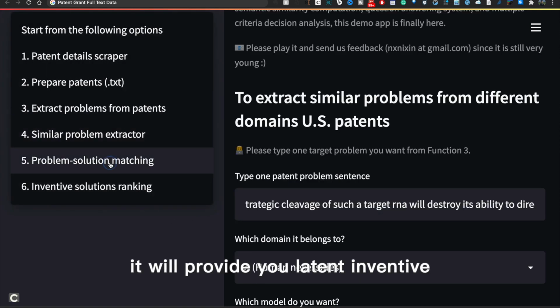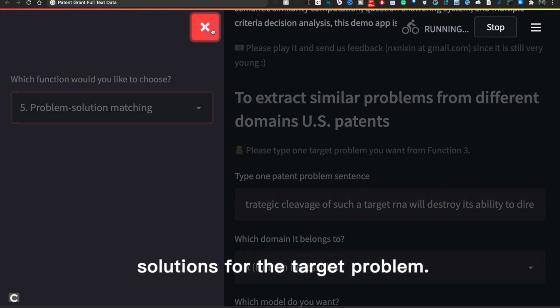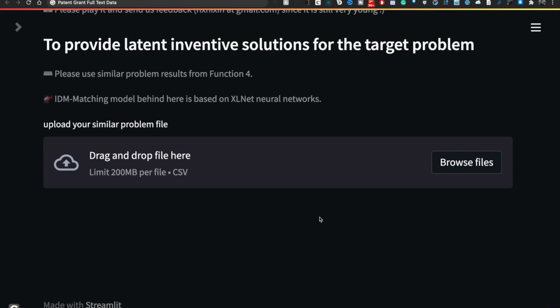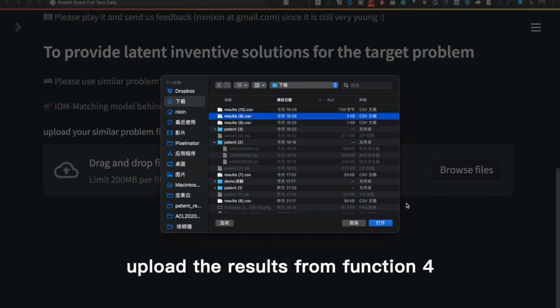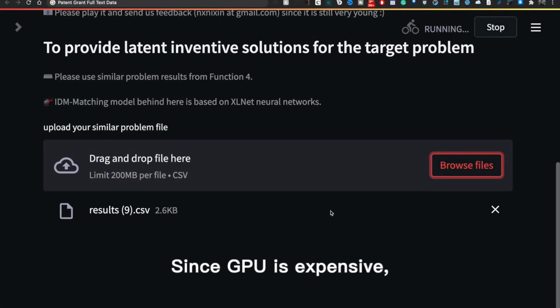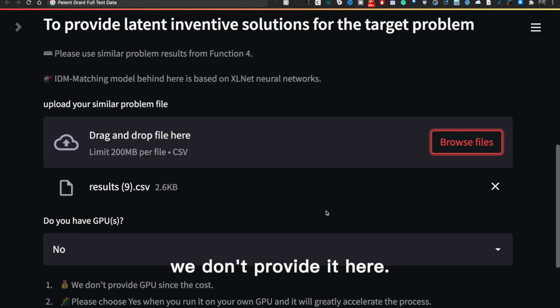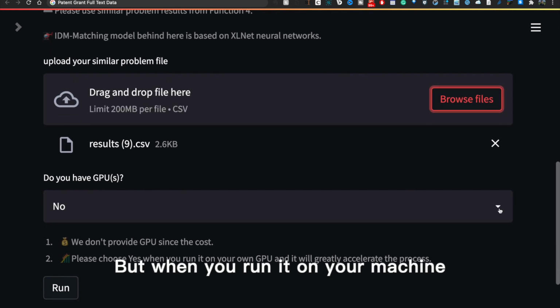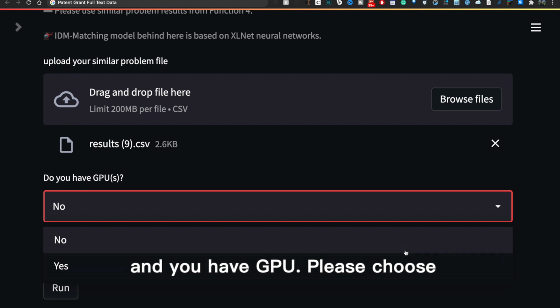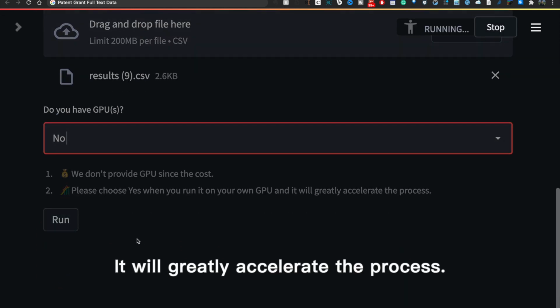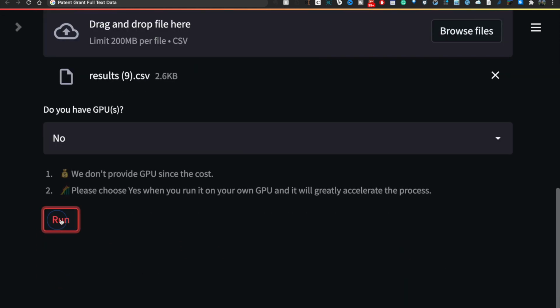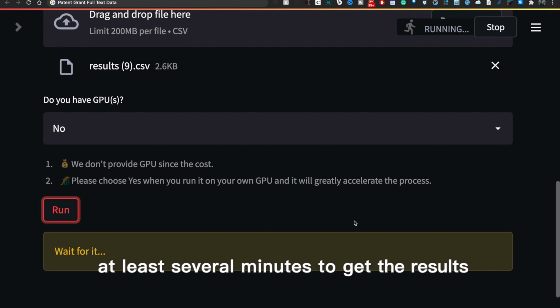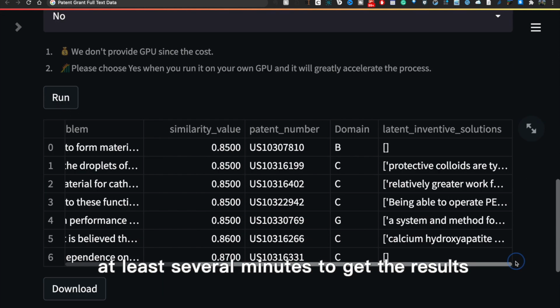Function 5 will provide you light and inventive solutions for the target problem. Firstly, upload the results from function 4. Since GPU is expensive, we don't provide it here. But when you run it on your machine and you have a GPU, please choose yes. It will greatly accelerate the process. We click on the Run button and wait at least several minutes to get the results.